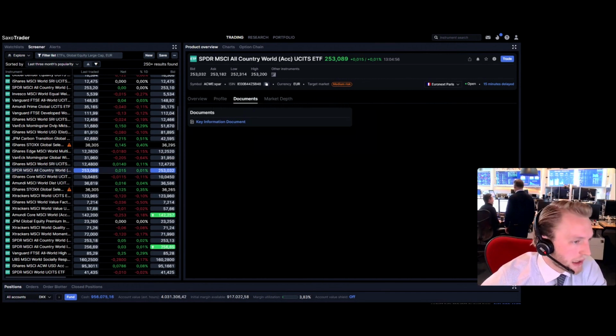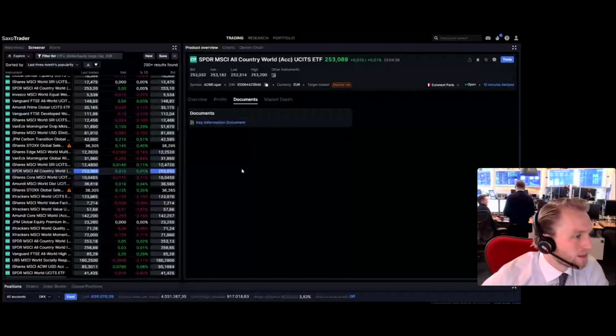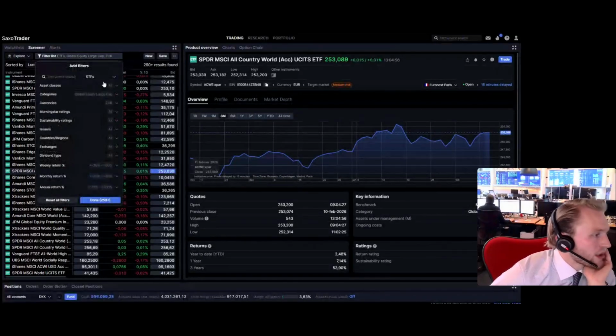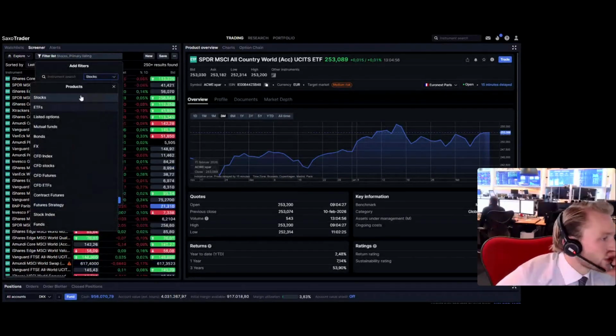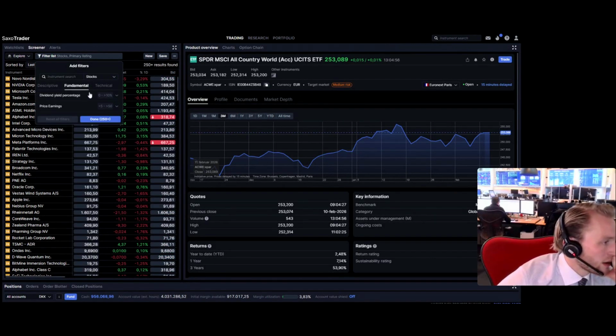Yeah, I mean this is perhaps a bit too detailed, but nonetheless it's possible. Great. And in the same sense, you can do it for stocks. Well, you will also get some different criteria. These are the descriptive ones. Then you have some fundamentals. You have some technicals, whatever you might want to focus on.